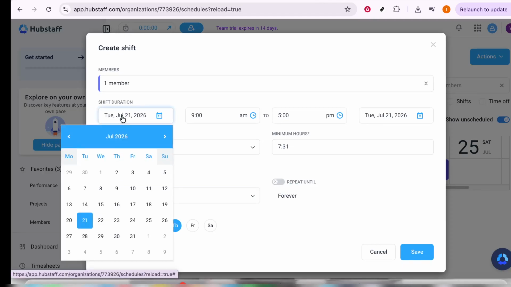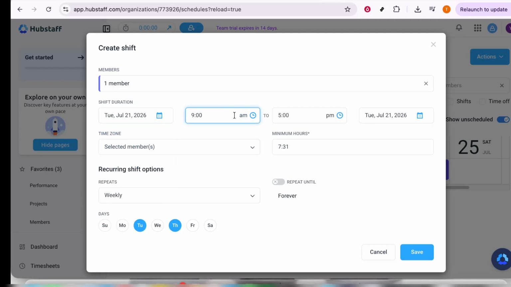After filling in all the required details, don't forget to double-check your inputs. Accuracy is key. You wouldn't want your team members showing up at the wrong time or missing important tasks because of a scheduling error. Once you're satisfied with all the details, go ahead and finalize the shift creation.